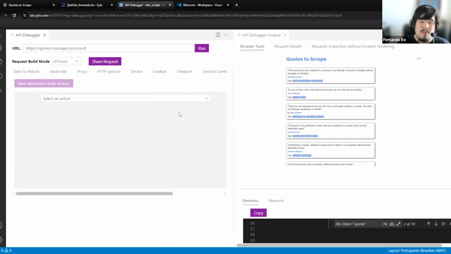So what is a browser action? A browser action is pretty much what Daniel just said before. It is basically human interaction with the page. So whenever you click, whenever you type, whenever you scroll, that's going to be a browser action.